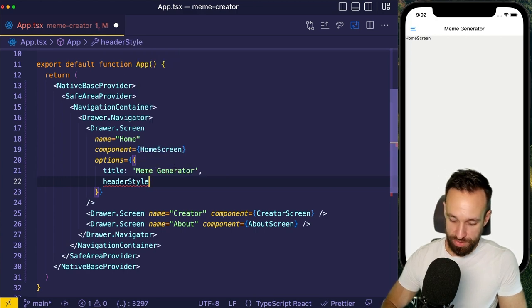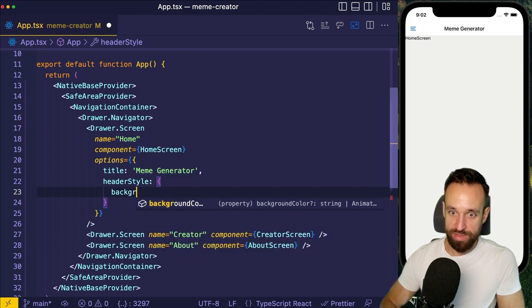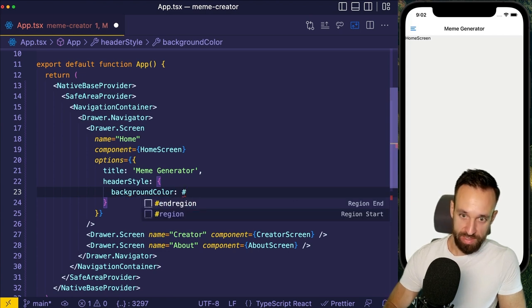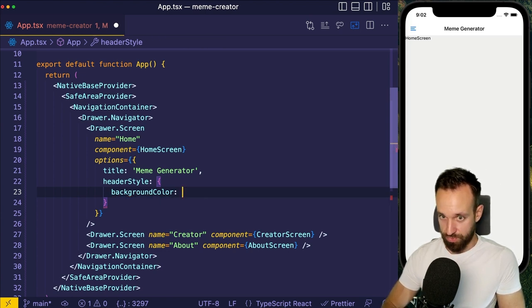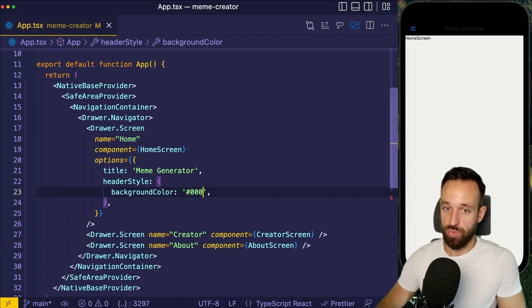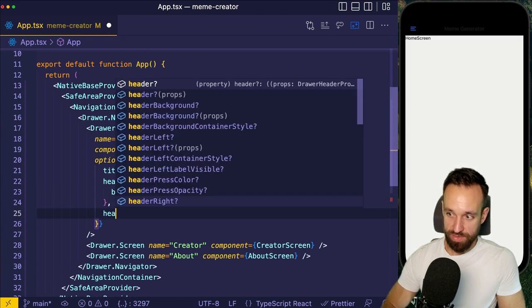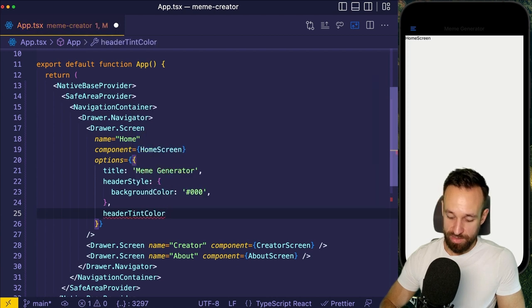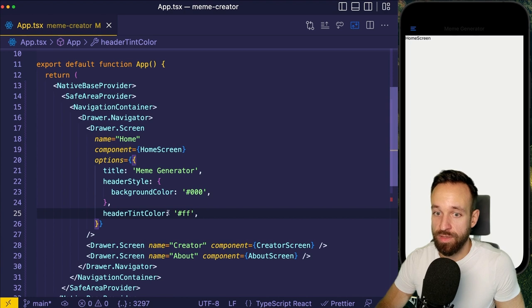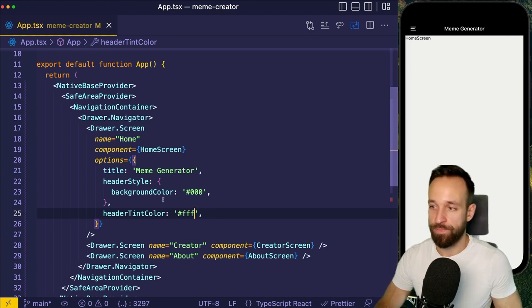So if I want to have a different header style, I could now use background color. I don't know, let's just for testing make it black. And then we see we got a black background. We could also now set the header tint color, which should probably hopefully be the text color and also the icon, and then we see we got this nice dark color.